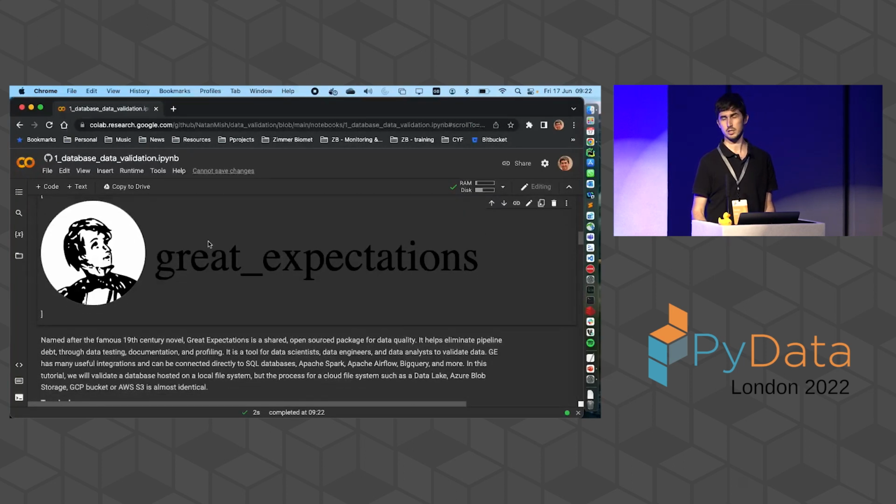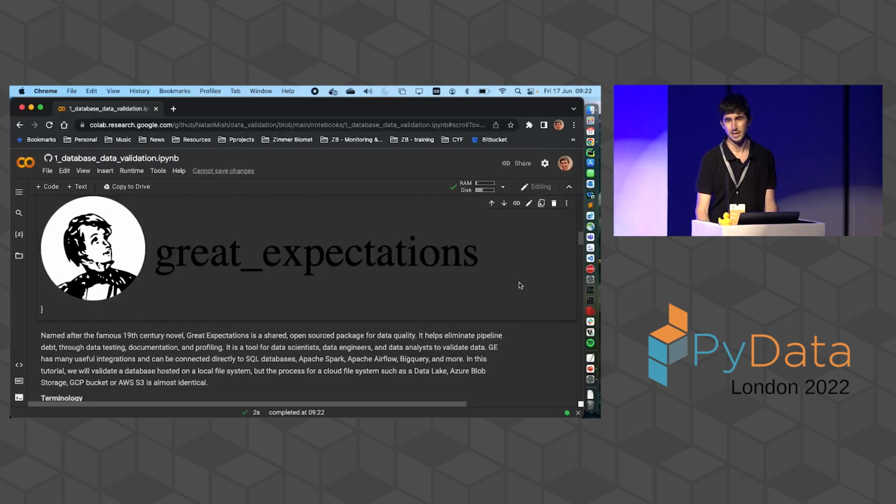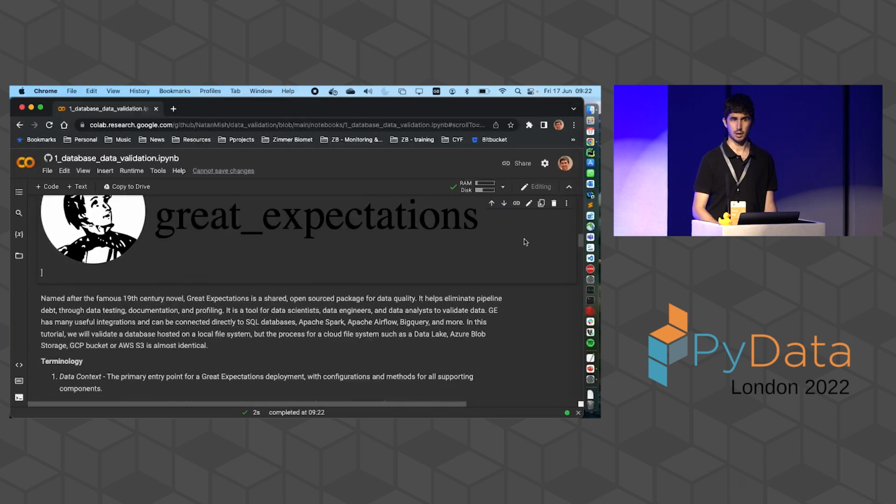So Great Expectations is an open source tool. It's named after the famous 19th century novel, and I guess that's also where this lovely picture comes from. It's a shared and open source package for ensuring data quality, and it helps us eliminate pipeline debt through data testing, documentation, and profiling. So it is a great tool that you can implement, as I've said before, at any step of your data validation journey and at every step of the data science product.